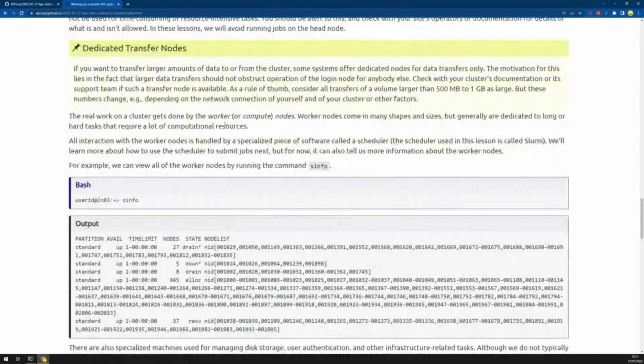When there are really large amounts of data that you need to transfer to or from a system, there may also be what are called dedicated transfer nodes. These nodes are reserved essentially for communicating information from the shared disk to the external world. But you'll have to check your HPC facility's guides, or talk to your HPC administrators, to find out whether this sort of facility is available and under what circumstances they tend to use it.